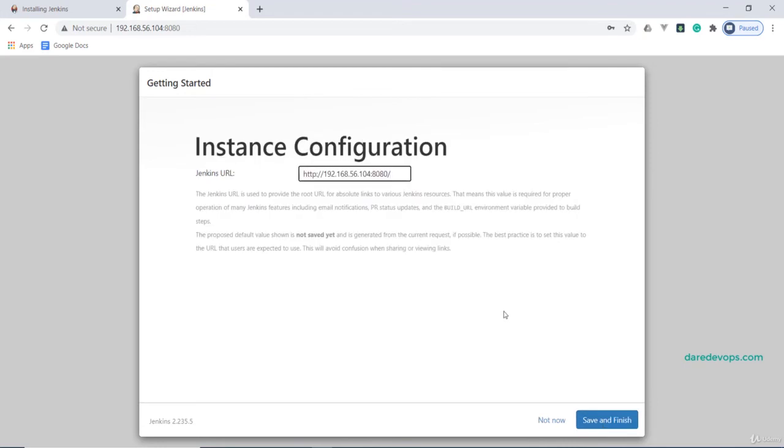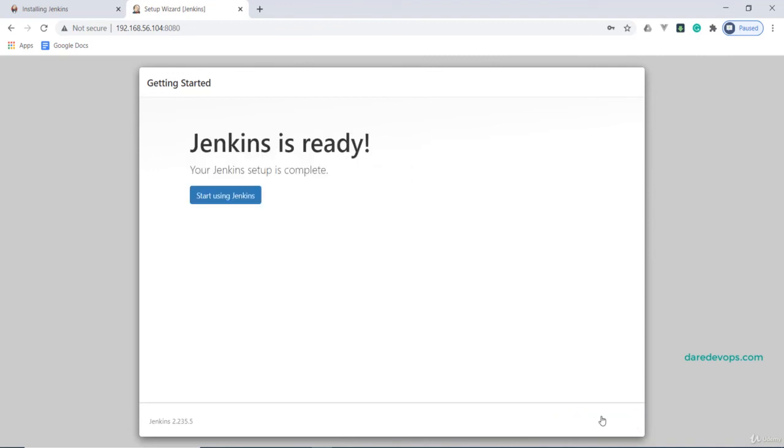Next, we need to configure URL for our Jenkins instance. By default, the IP address of this server :8080 is selected, but not saved yet. You can leave the IP address as the URL, but I prefer to configure a hostname for it. So I will replace the IP address with jenkins.test. Then click Save and Finish. Click Start using Jenkins.